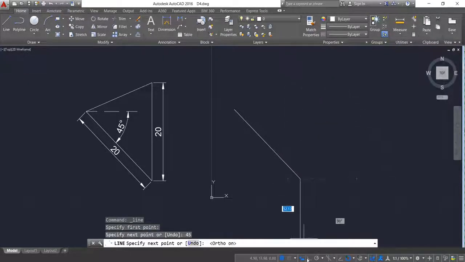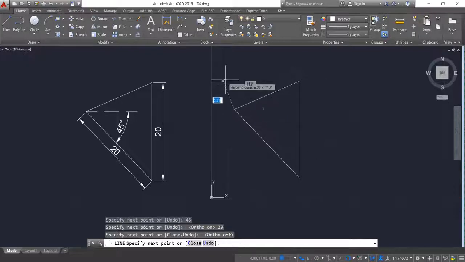Make ortho on. Give 20 mm length and press enter. Make ortho off and close the sketch. So this is the final sketch.